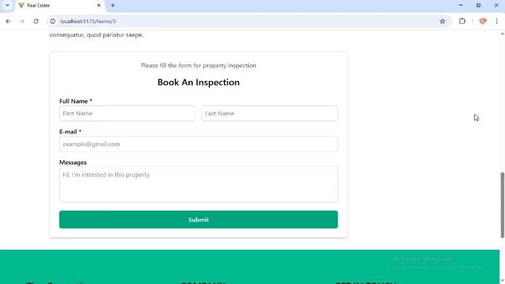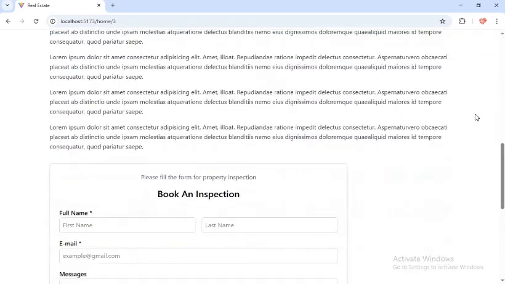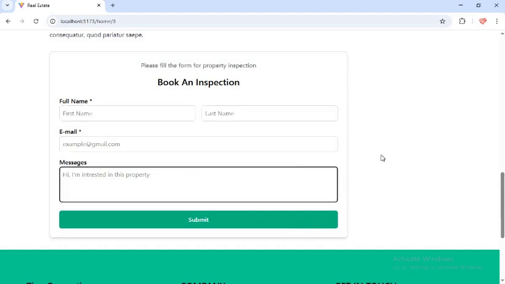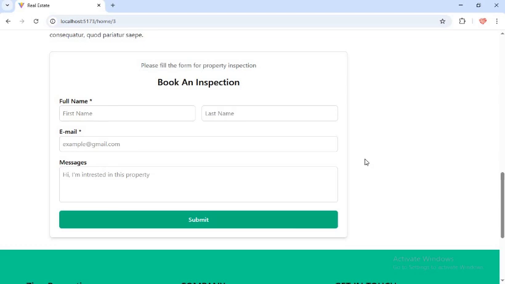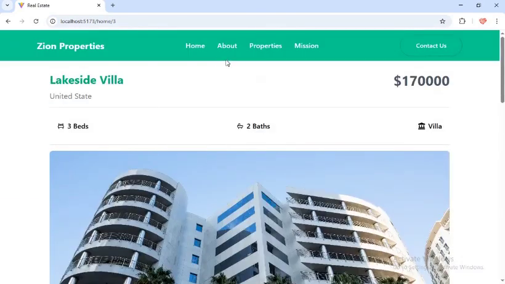So once a user is okay with this property, once they're satisfied with what they're seeing, the property type, the images, the price, and all of that, they can fill this form to book an inspection and come and see what they want to buy physically. And also, if you notice, we have the hero section, the footer and the navigation bar on all the pages. So you're going to learn how to ensure that the navigation bar and hero section remain on all the pages.